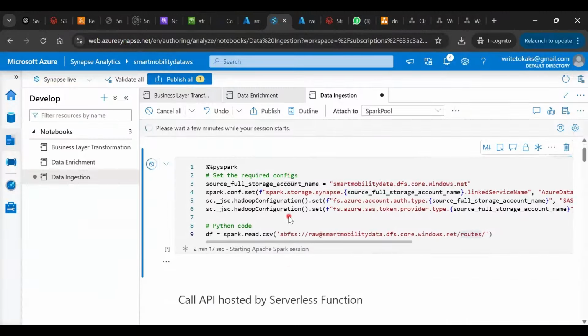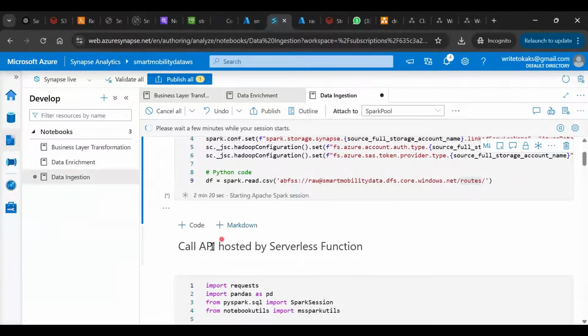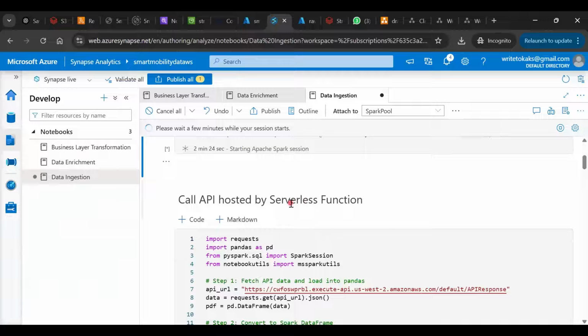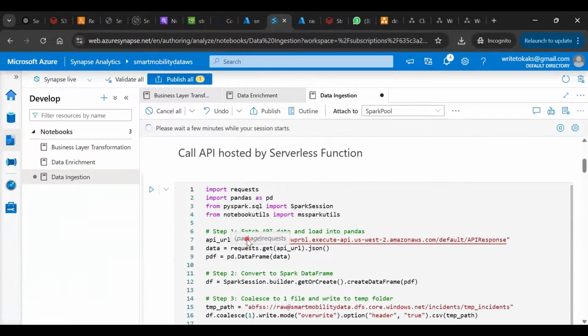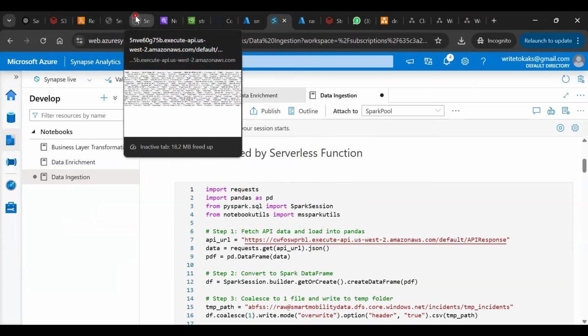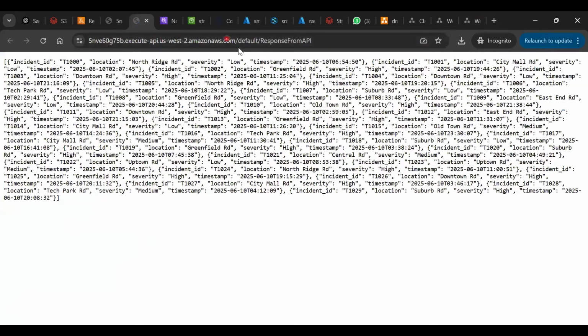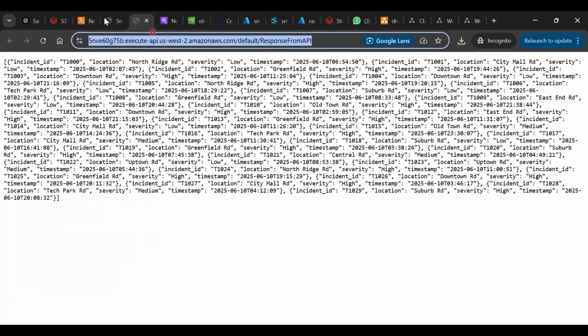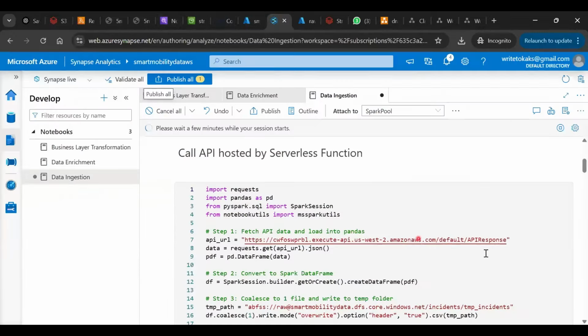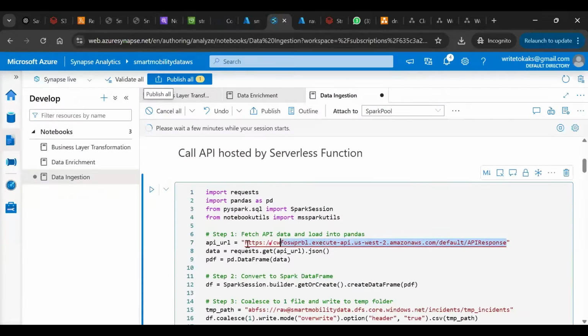While it's running, guys, I can show you this other code, right? Call API hosted by a serverless function. You remember earlier I mentioned the API endpoint, right? This endpoint, the lambda API response, was from a REST API. For example, this one, right? I can use this endpoint configured over here. So this API endpoint I am calling, okay?